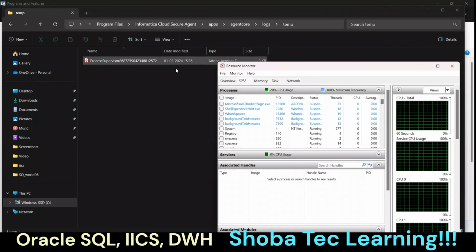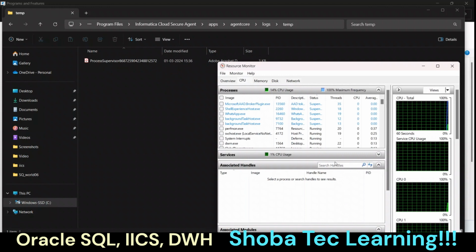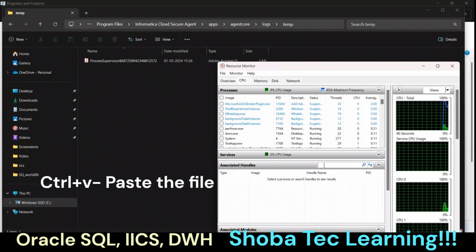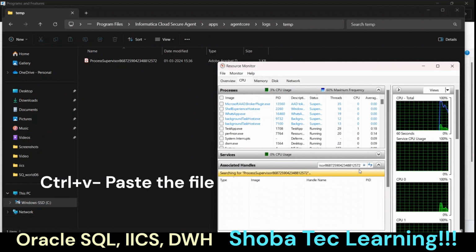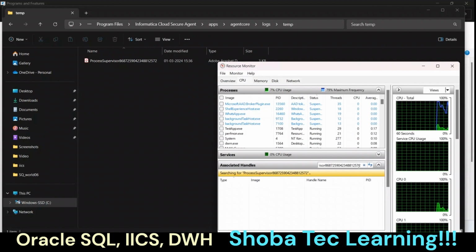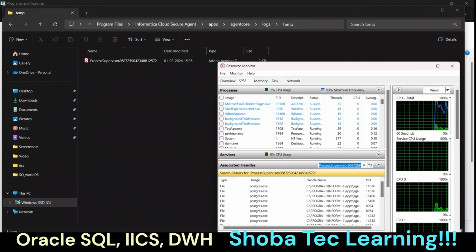Enter the Resource Monitor. After you copy your file name, paste it here in the search box in Associated Handles. There you paste it, and once you paste it, refresh. Now see here, we got the result, and some of the processes are running.